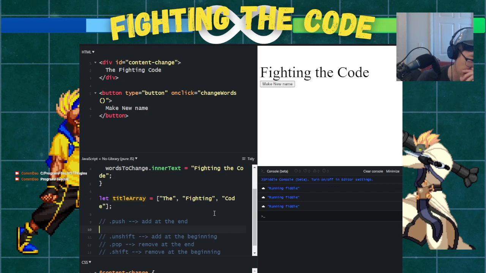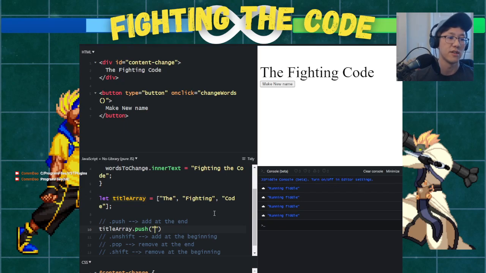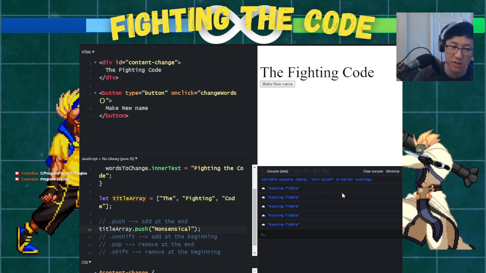And this is great learning in real time. I didn't fully flesh out these notes. If I do title array .push, and let's say the fighting code nonsensical. Okay. So we see that nothing's logged in the console because we didn't set that designation. So what we have to do, console.log. Now I'm going to wrap my text around there. Let's see what we get. Oh, that's right. I did this wrong.